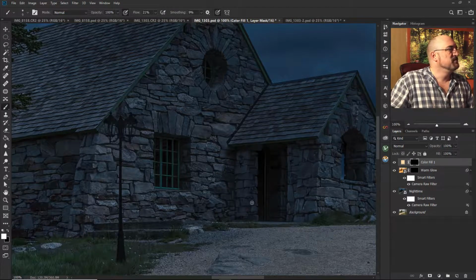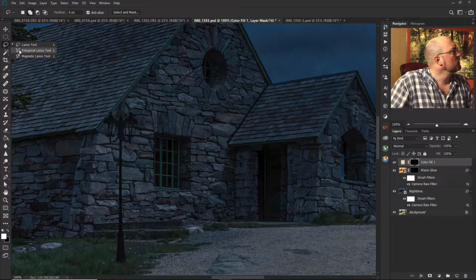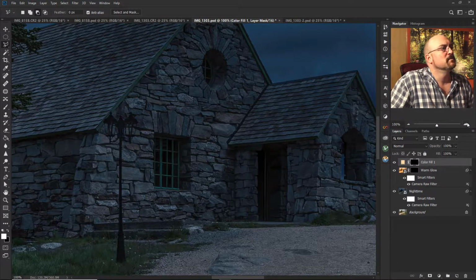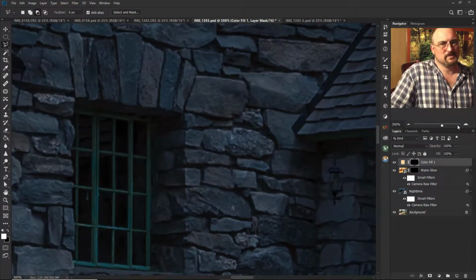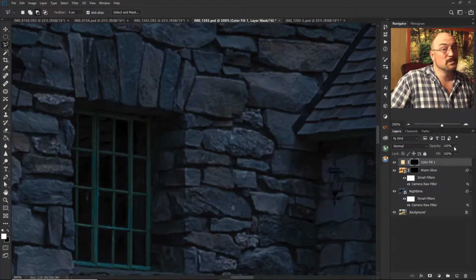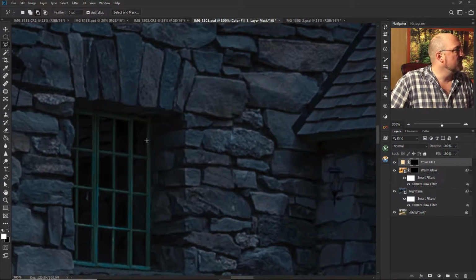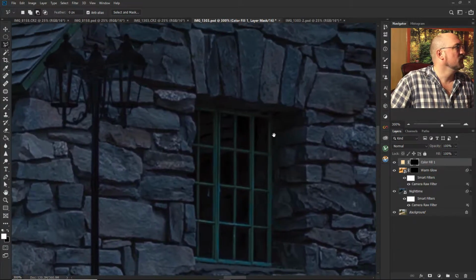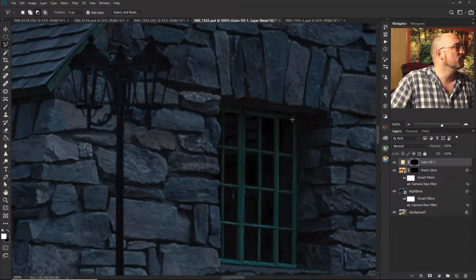So what we have to do is we have to actually go and mask out this window. I'm going to use the lasso tool, the polygonal lasso tool, to actually do it. I know that people say to use the pen tool. You can use the pen tool. Pen tool does work really, really great, but I think this works really fast with a mouse, and it's kind of one of my preferred methods of doing it.